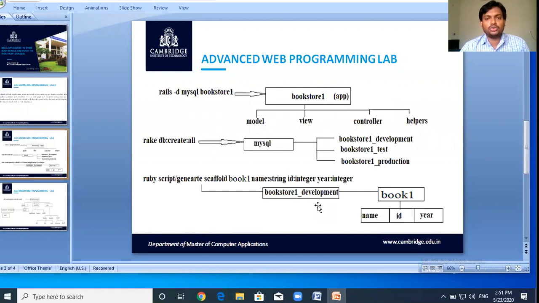So to create the Rails application, we follow some commands. First is rails -d mysql bookstore1. This will create the application with subdirectories: model, view, controller, and helpers. The model will interact with the database and the view will interact with the user. The controller will interact with the model as well as the view.